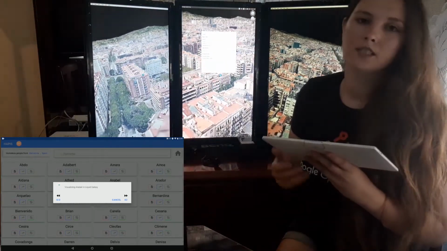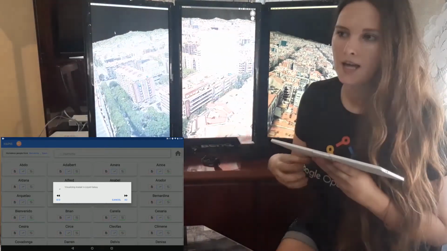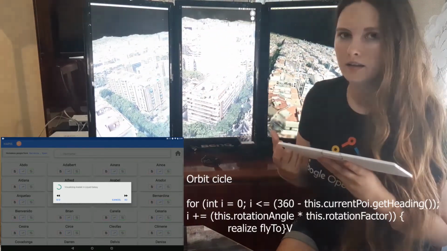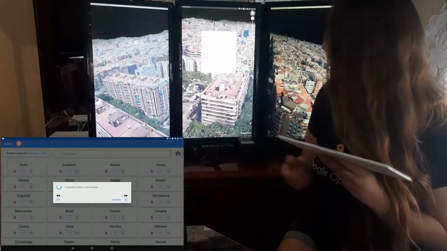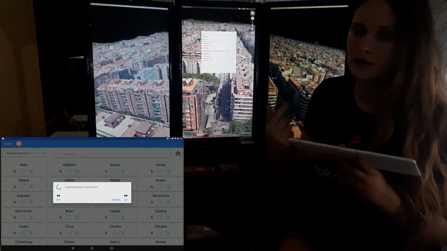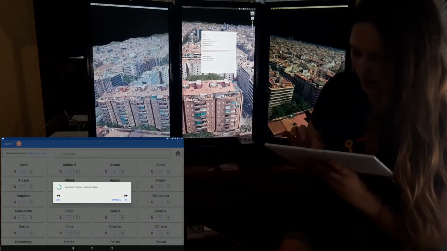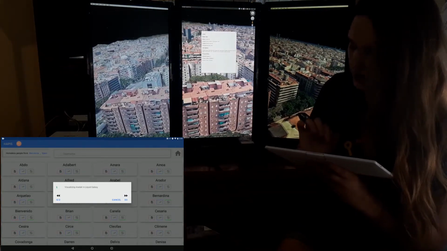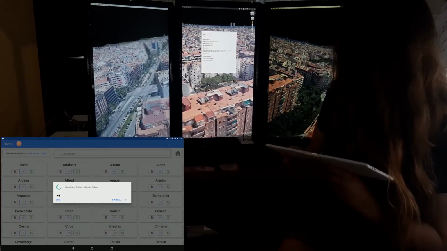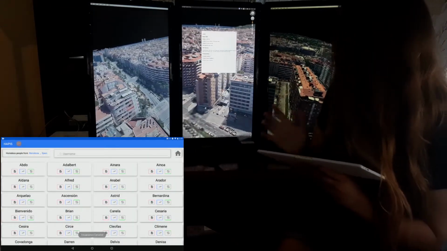This orbit button is implemented with the point information, and we get the heading and have a rotation angle, and we make a cycle that rotates, makes a cycle of fly. It rotates around the bubble, and we can put it at double velocity and 4 times velocity, and if we cancel it, it stops.